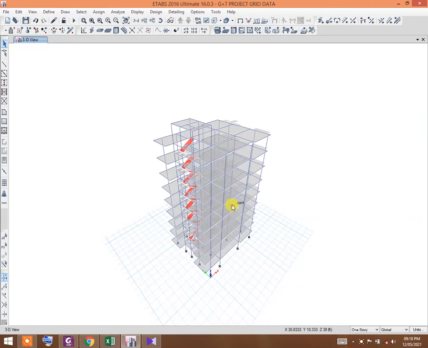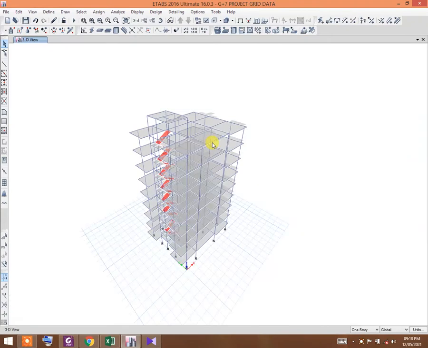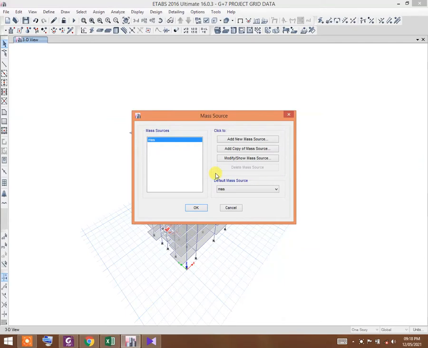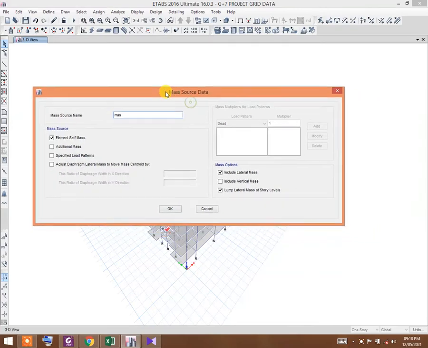Today I will show you how to assign earthquake load according to BNBC in equivalent static load analysis. I will show you in some consecutive steps. The first step is you have to define the mass source. The mass source is nothing but the seismic weight that will be acting during the earthquake event.